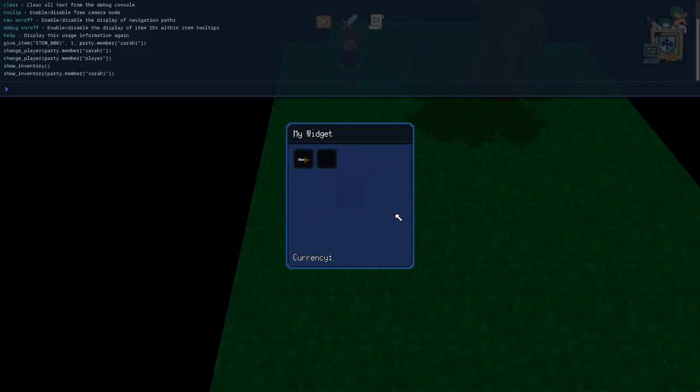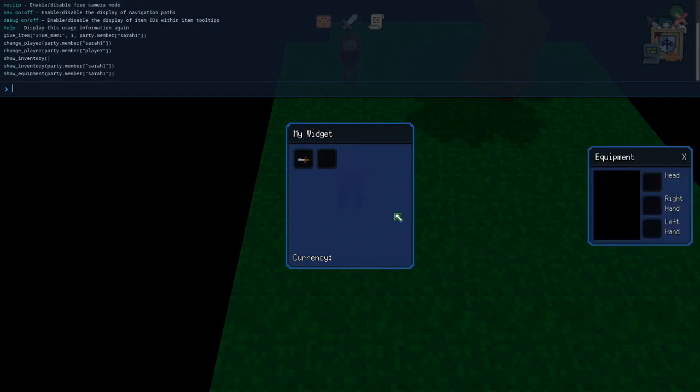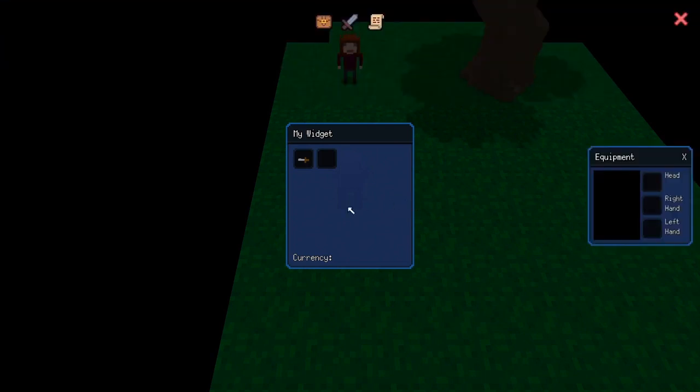And up comes Sarah's inventory. Even though I'm playing as Justin, base Justin, I can see Sarah's inventory. I can also show equipment, either for myself if I leave it empty, or for Sarah if I fill in party member Sarah1. And now I see Sarah's equipment. And I could, if I'd set it up, equip her with the sword.